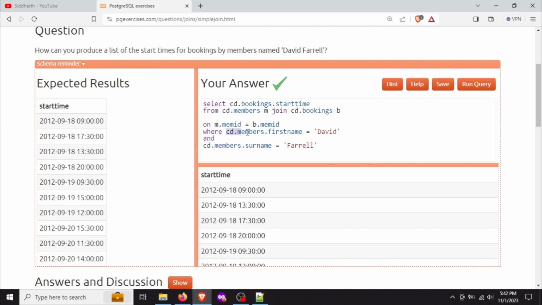Great. Same way here also, cd dot members, M, and then cd dot members here also M, and here also cd dot bookings. So we have the B. So all the places are now cleaned up, and it is looking perfect. If I run this, correct answer, B dot start time. And then from joining this table on these two columns where these are two conditions. There could be multiple ways to do it, but this is how we do it.